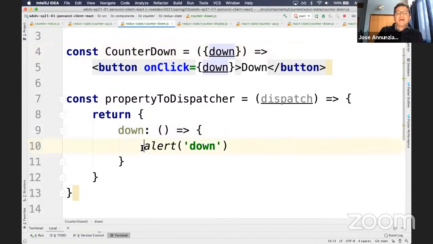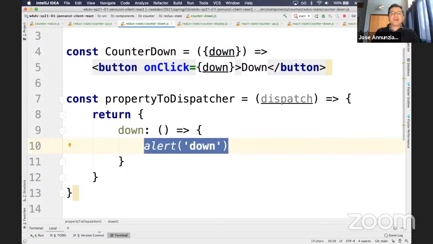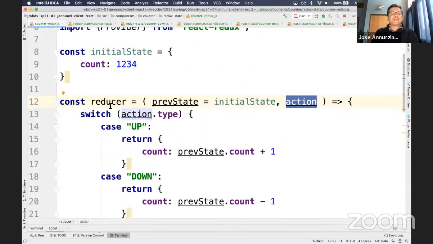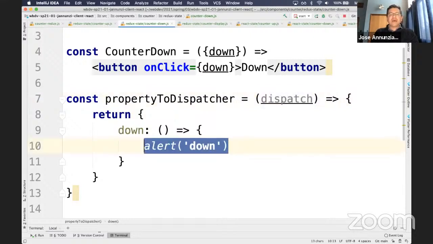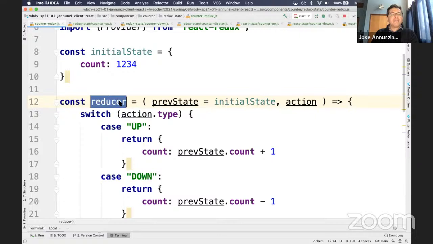Okay. All right. So we don't really want to do this. We don't want to do alert. Really, what we want to do is call this function, this reducer, right? And the way we call it is using the dispatch here. So let's remove that alert, and instead we're going to call the dispatch. So by calling the dispatch function that we are passed here, we are invoking this reducer, right?